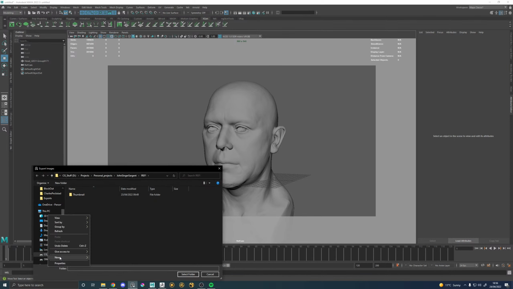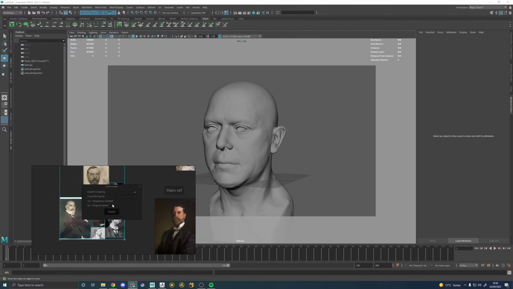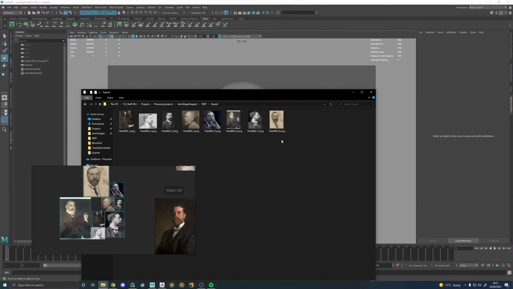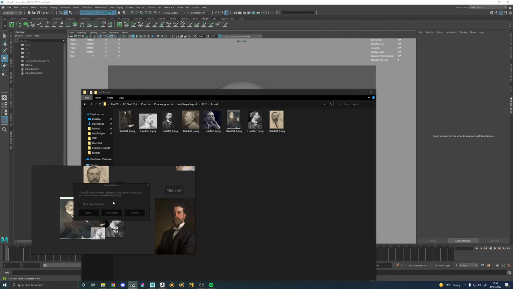Okay, let's put a folder in here called export. Head ref underscore, and then we'll put $0. Now that is a handy tool. That's really cool. Thank you, PureRef.